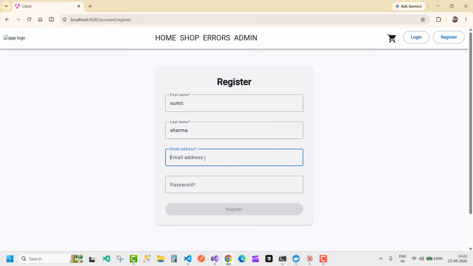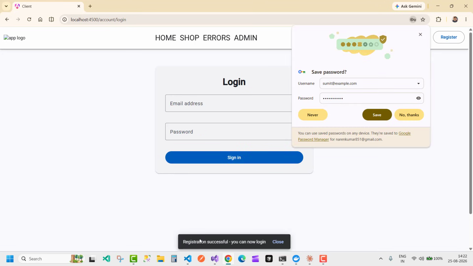Email is sumit@example.com, and password is like admin@1234. Now registration is done. Registration successfully. You can now log in here.